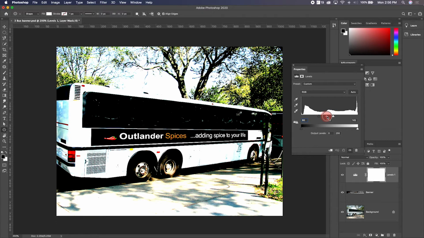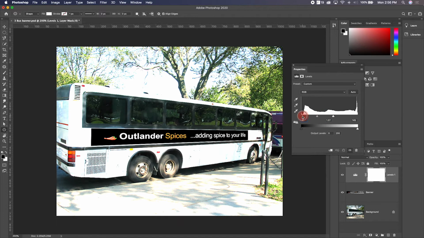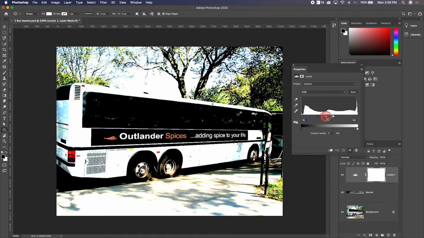And then this is that midpoint. And you can notice that everything is being affected by this, right? So the bus is, the banner is, all the layers are.